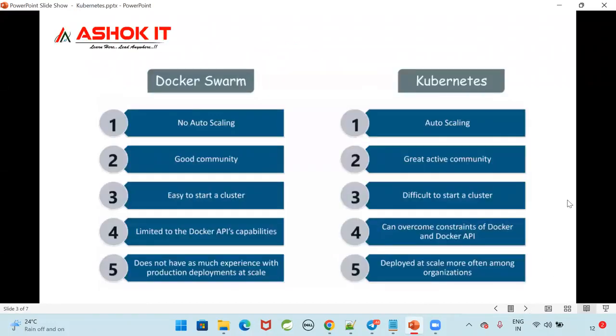So there are several differences between Docker Swarm and Kubernetes. In Docker Swarm, scaling the containers is a manual process, whereas in Kubernetes, it is automated. Docker Swarm is not recommended for production deployments to scale applications. Kubernetes is highly recommended for production deployments of our application.